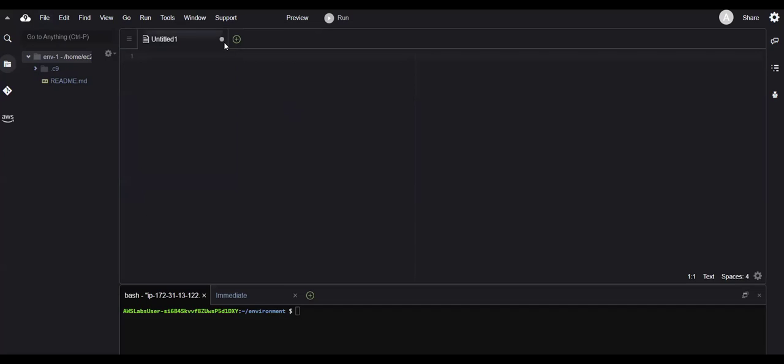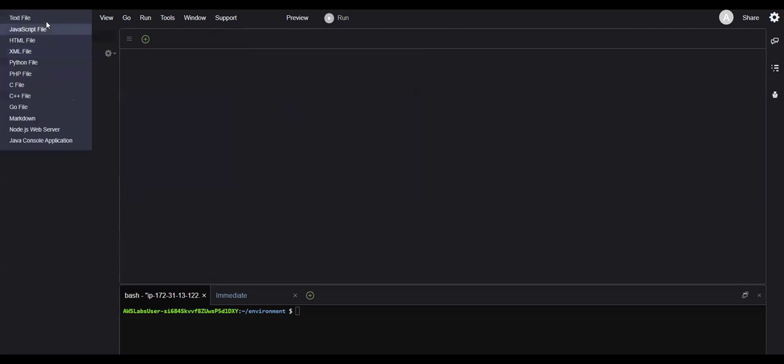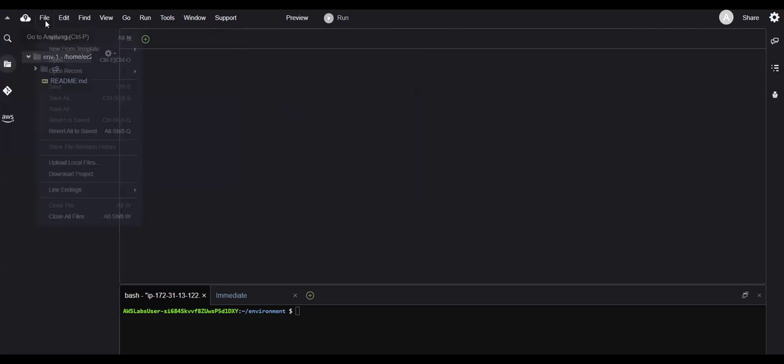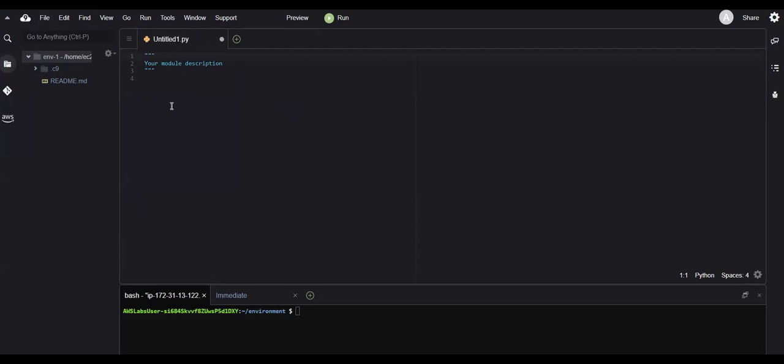So before saving, let's say I want a Python file. If you want to create a Python file from predefined templates, just click on file. You can see new template. Under new template, you can see Python file is there. You just click on it so that your new Python file is created. Now I want to write some code, like I'm just printing hello. I want to run this. In order to run this, first we need to save, right?